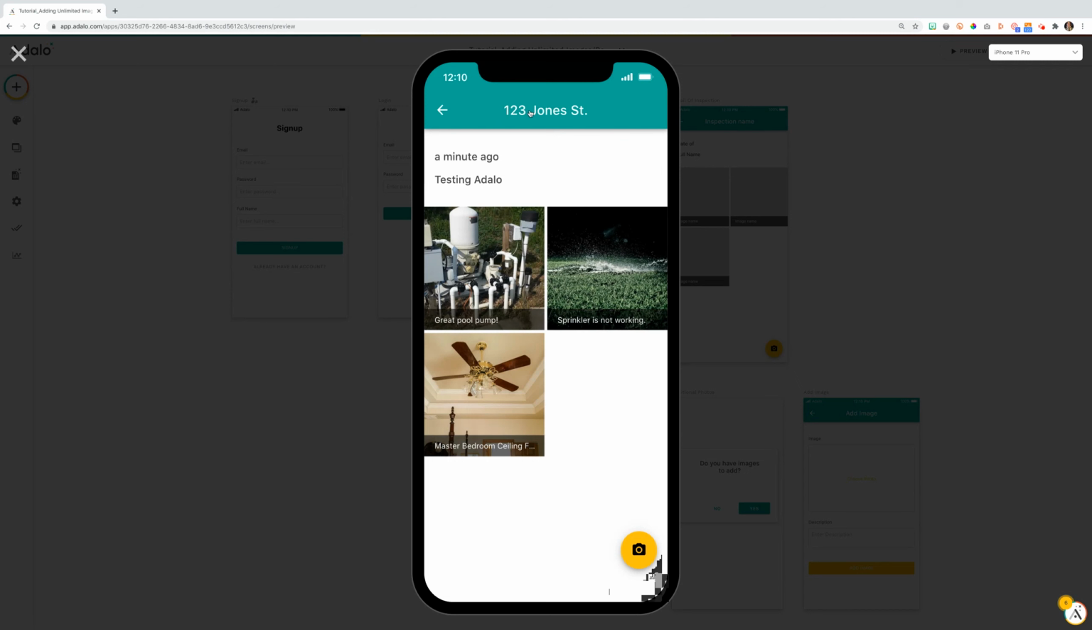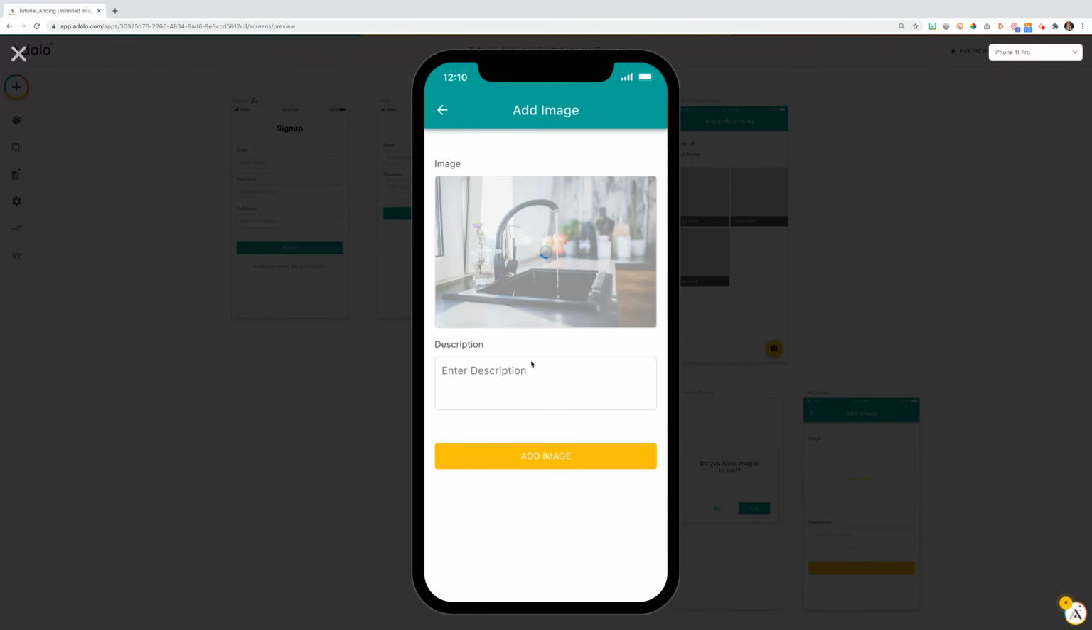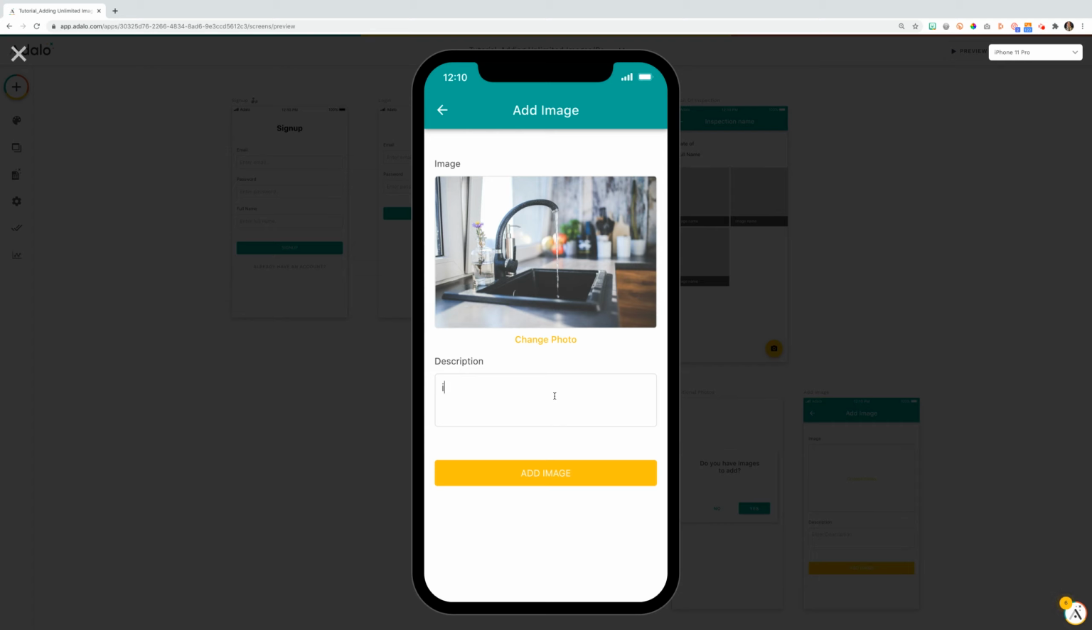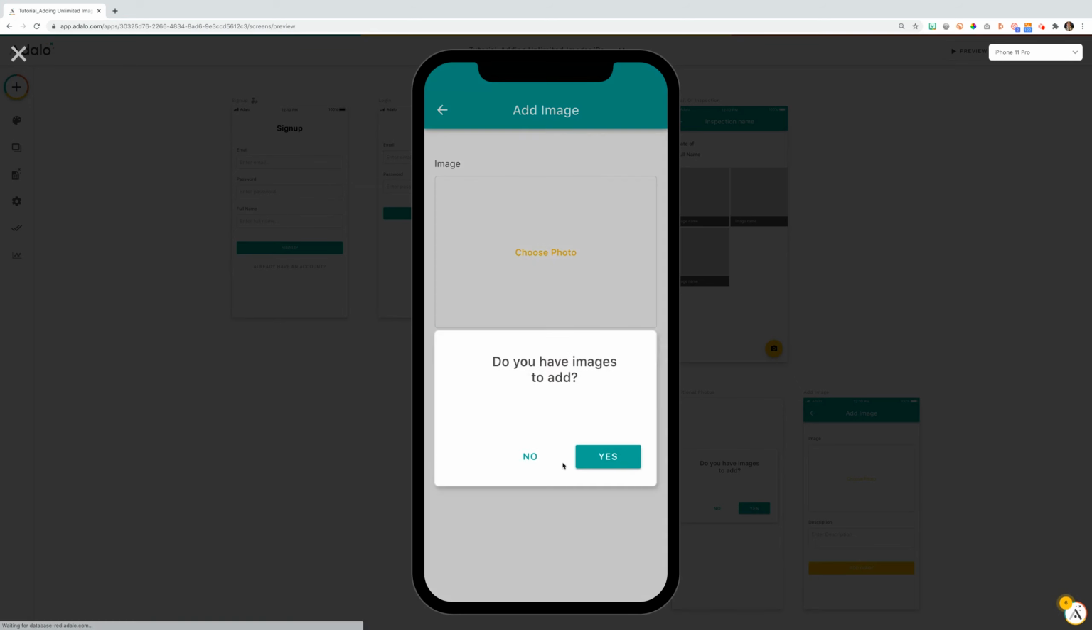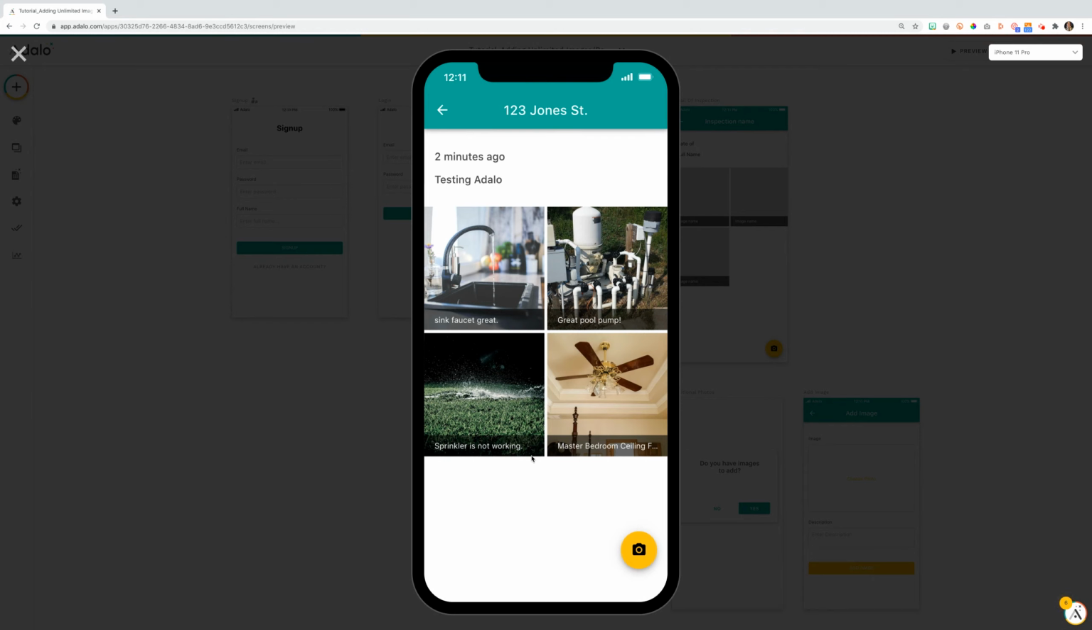This is our inspection, 123 Jones Street. It happened a minute ago. I am the testing Adalo user that submitted this inspection, and these are my images that I have submitted. If I needed to add an additional image, I could simply click here and upload yet another image onto this file. And I have no more images to add, so it will now have those 4 images. And again, you could add an unlimited number of images.